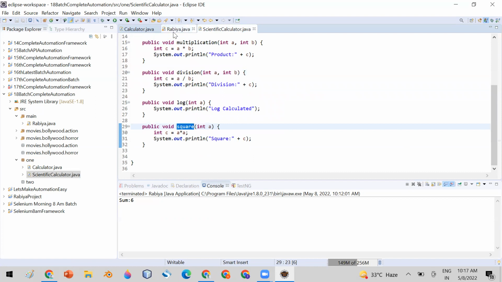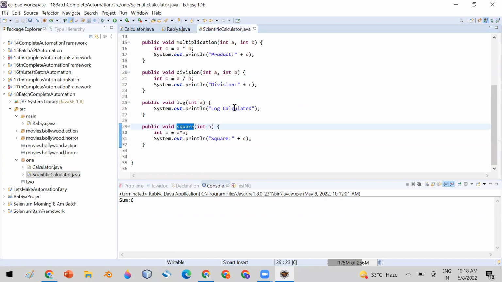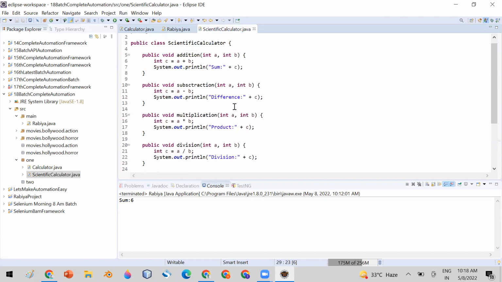And it is a very obvious thing, and indirectly, in the reverse order you can also say vice versa, that you are able to call these functions because these functions, square, addition, subtraction, everything, are available in the scientific calculator. Yes or no? Yes. Is it okay? Point is clear? Yes. So now I will tell you one thing.